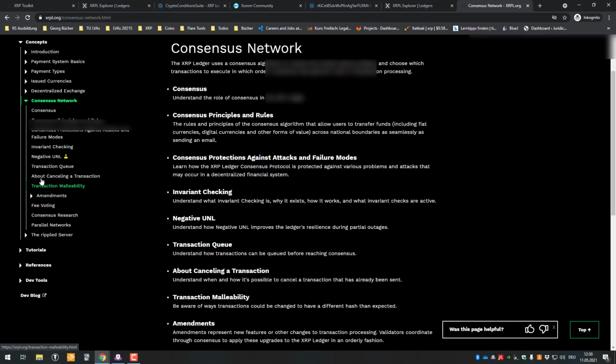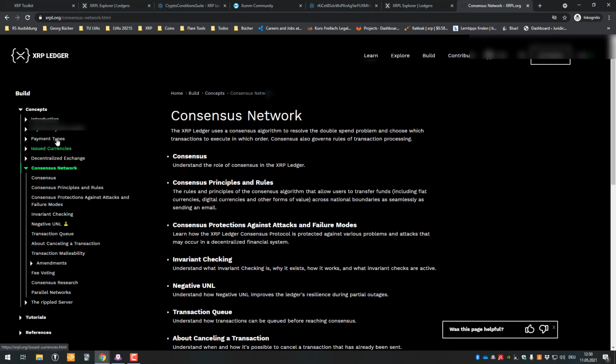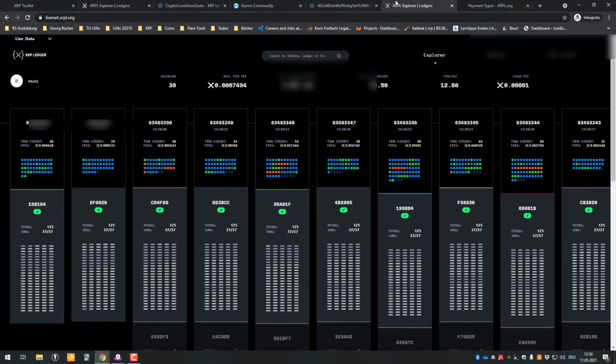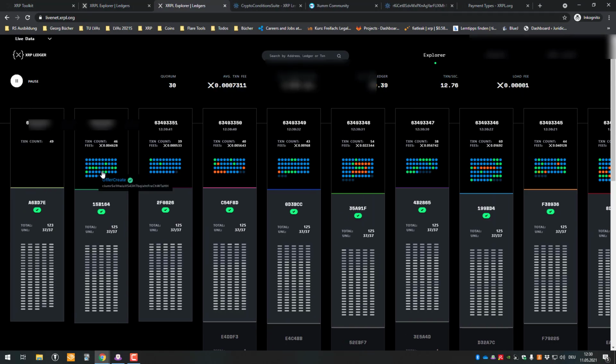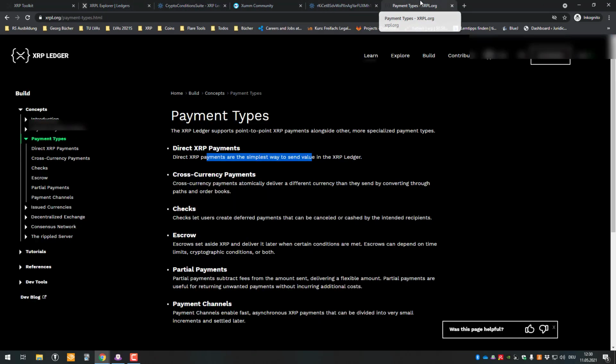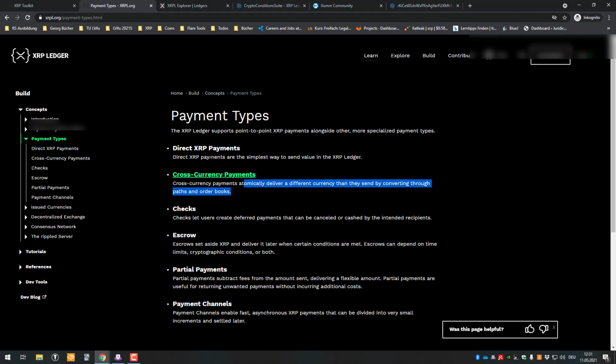And let's go shortly one last time to the payment types. That's an interesting part there because they're all the concepts. So direct XRP payments are the simplest way. So that's the simple stuff we've got here with payments. If we just look into that, the green ones are just payments. Then the more interesting ones are cross-currency payments. So you can really detect those, I think.